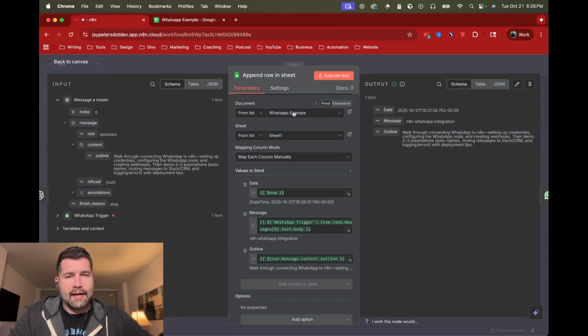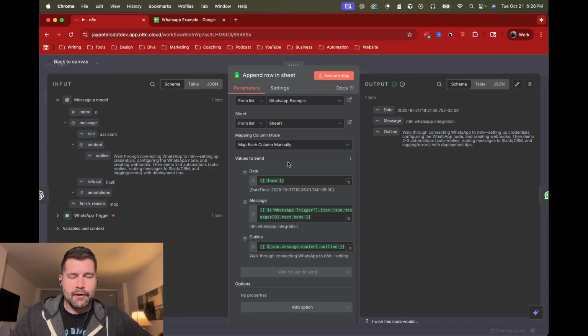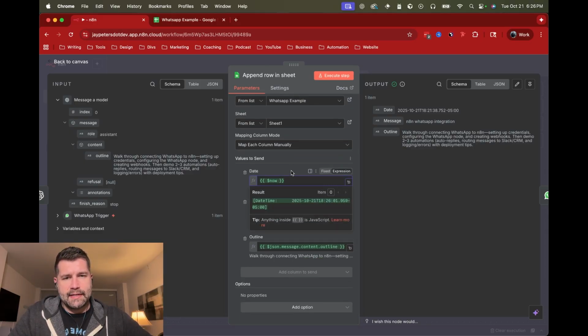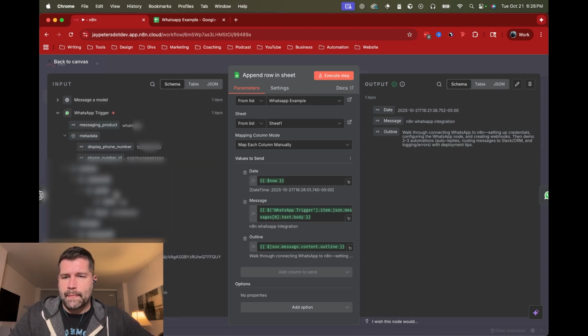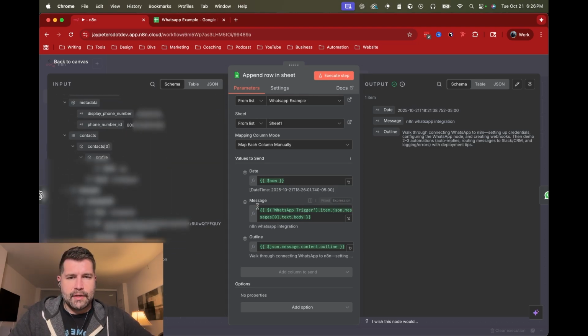So once I've connected to that spreadsheet, and then that's just on sheet 1, so the first tab, then I map those columns manually. They could probably do it automatically. It's pretty straightforward here. But I did want to put the date in there, so I just did now. It might be able to derive that from something else, but I figured to go straightforward with that. And then the body, again, is the message body that was sent in originally. So just go back to the WhatsApp trigger and pull in the body. So drag that in there.